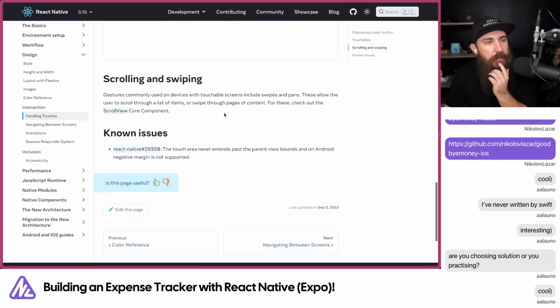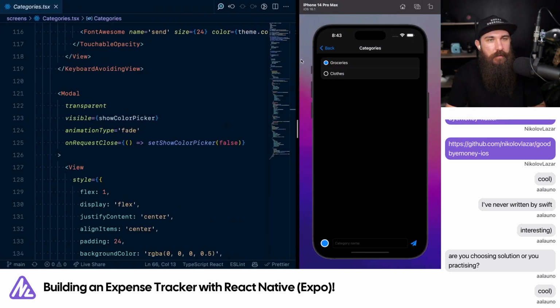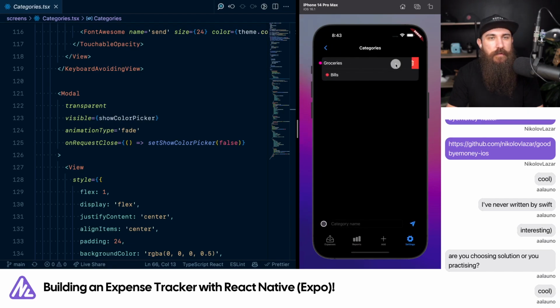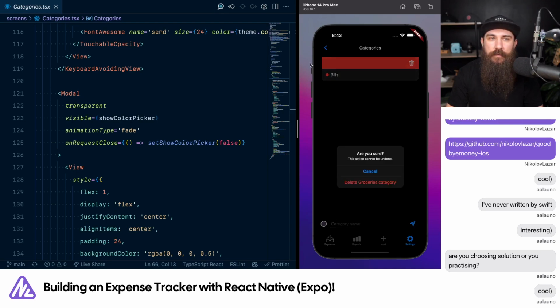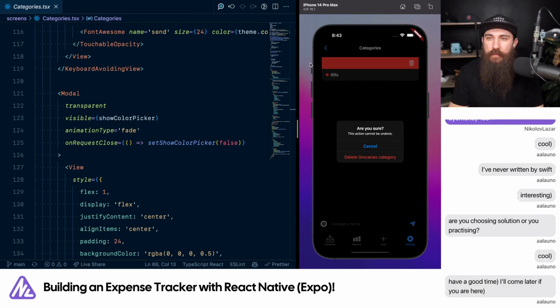This is all touchable. Let me show you what I'm thinking about. This is the Flutter version, and you see that when we swipe to the left, it shows... yeah, probably go in like a few minutes. But this is what we need to implement on the categories as well.